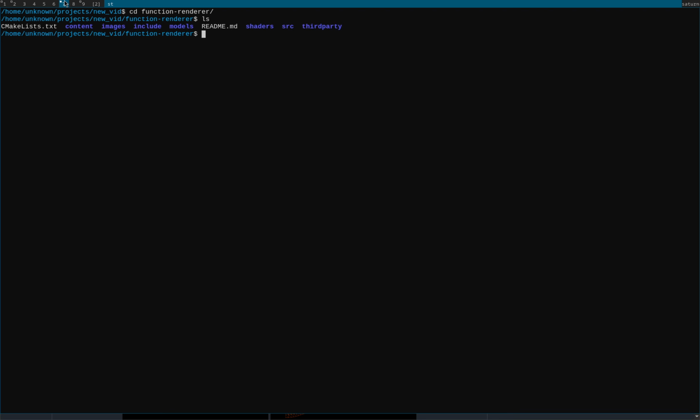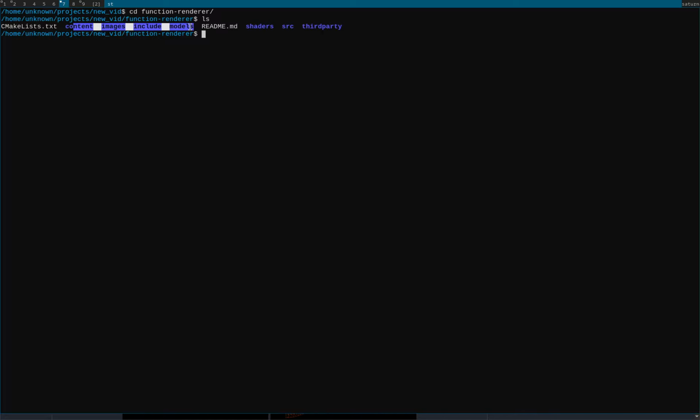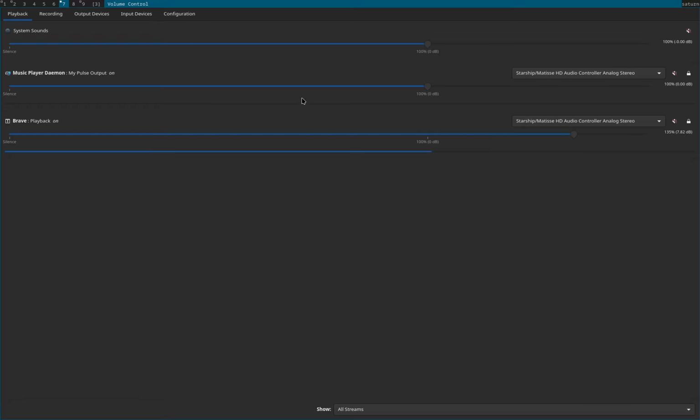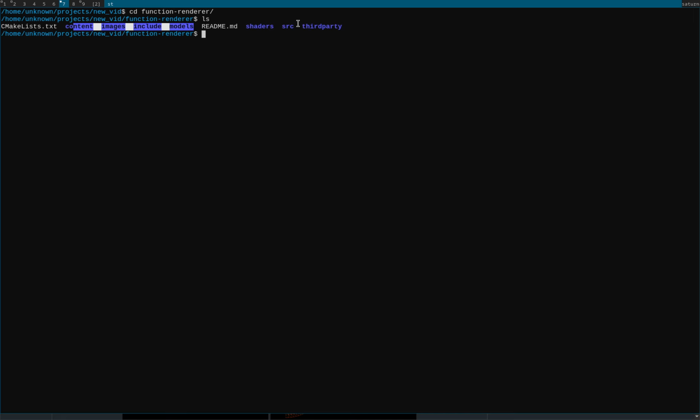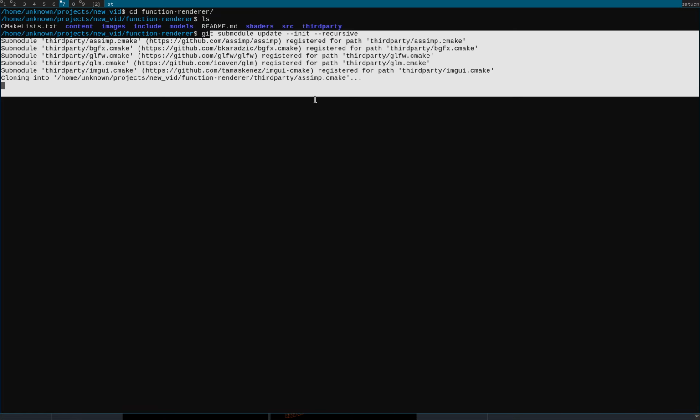So first things first, the project has quite a few directories. First of all, third party, which is something we're going to have to fetch right now. Submodule update init recursive. This will fetch all of the third-party dependencies we will need.